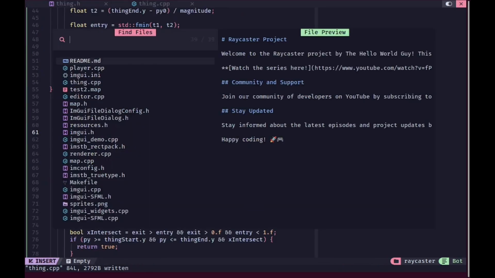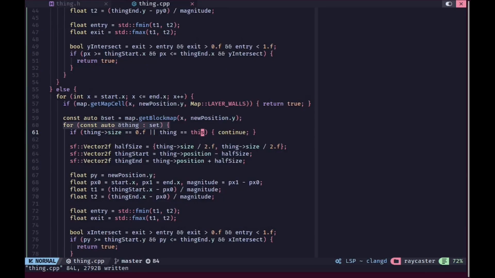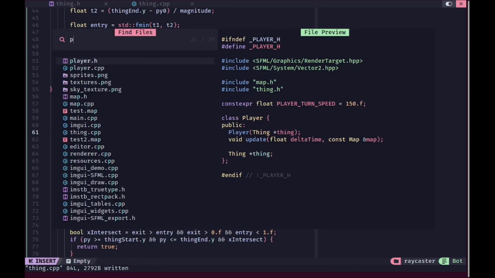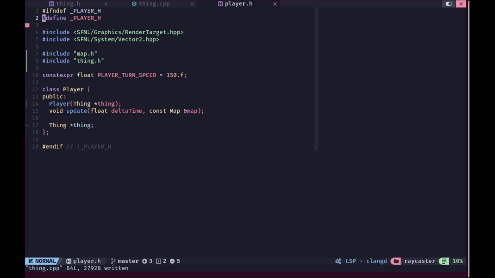And now we can go ahead and open up some other stuff. So let's first of all take a look at player.h, because now inside of player.h we don't have any of the position or other attributes. What we do have is a thing pointer called thing here, which actually represents the thing. And then we have got the player, and then we have got the update function.